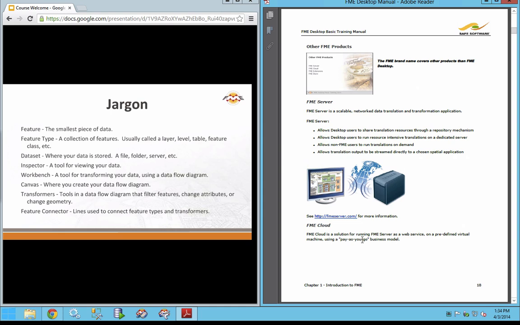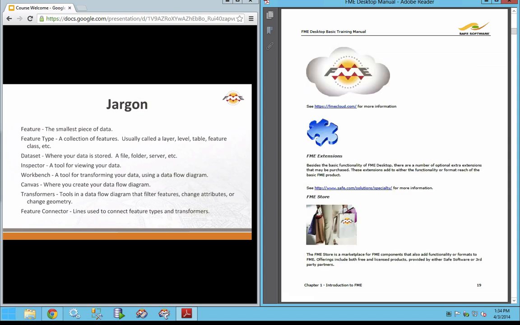In addition to FME Desktop, Safe Software also offers some other products. FME Server allows users to run FME translations from a web page or stream spatial data to web mapping products without having FME installed on their own computers. FME Cloud is a pay-as-you-go option for FME Server. FME extensions are extra cost formats and transformers, usually sold by other companies. The FME Store is where you can add additional functionality or formats to FME. Many items in the store are free.